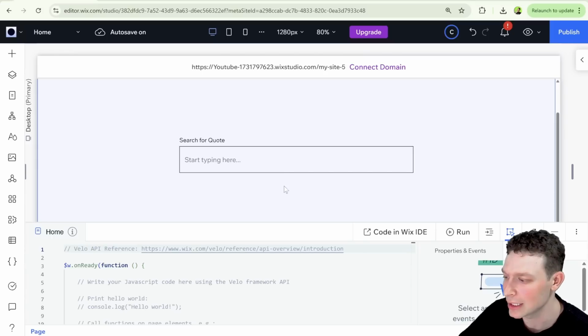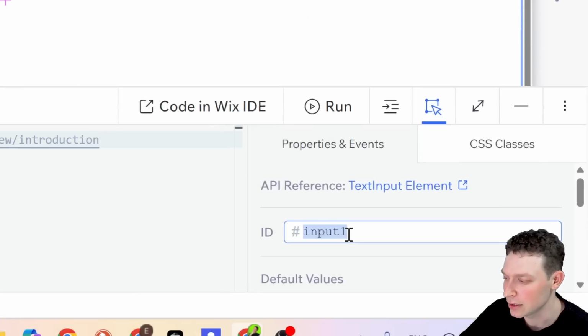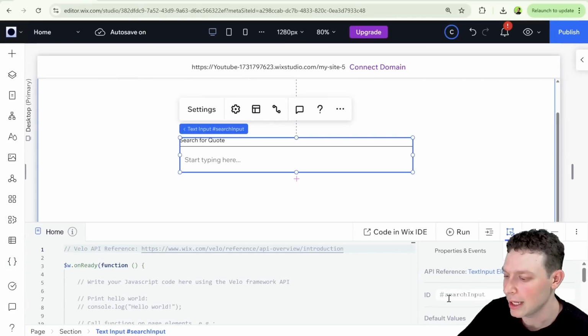And the first thing that I always like to do is to grab that element that we're going to be programming and to give it a unique ID. So this is going to be our search input. And that'll make it really easy for us to find it in our code. Now that we've given it an ID, we're ready to start the search.